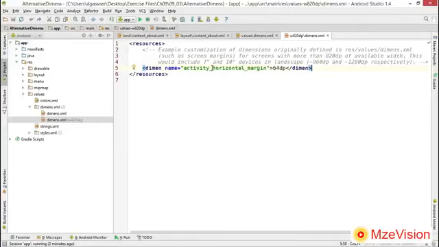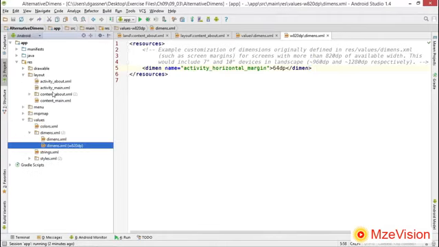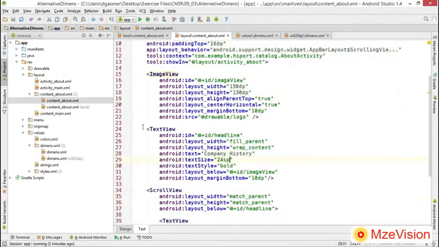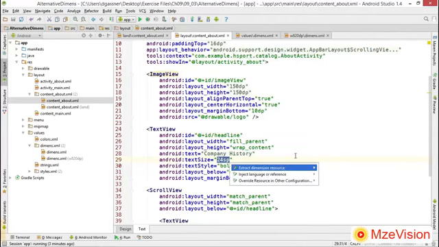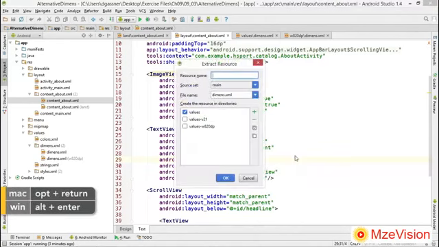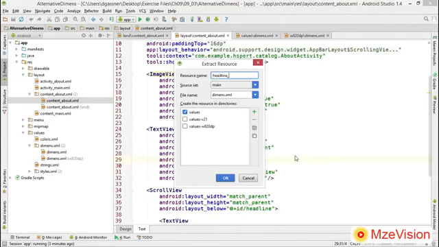I'll demonstrate this in the project Alternative Dimens, and I'm going to start in one of my Content About files. Remember that I have two of these files now, one for portrait and one for landscape, and I'll start in the default one for the portrait orientation. I'll go to my first text view control, where I've set my headline size to 24SP. I'll select that value and then use an intention action and extract that value as a dimension resource. I'll name it headline_size.